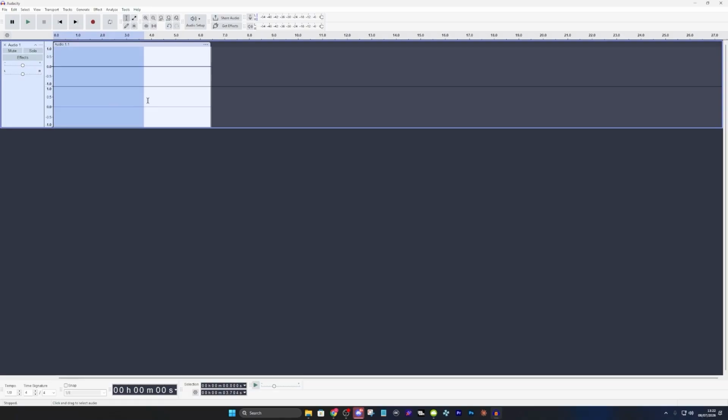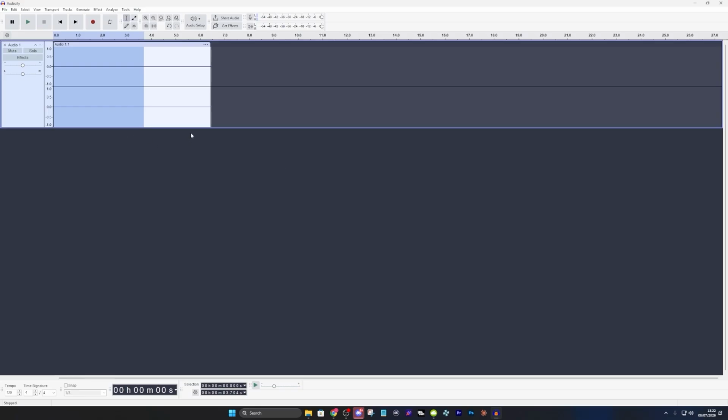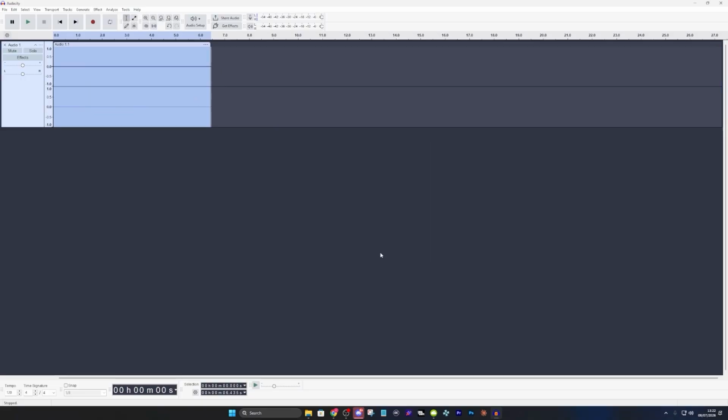And then we're going to go over to Effect, and then we're going to see Noise Removal and Repair, and then Noise Reduction. Now we're going to press Get Noise Profile. And then we're going to press Control A to highlight everything. Go back to the same place: Effect, Noise Removal, Noise Reduction. And then we're going to press OK, and that's going to remove any background noise.